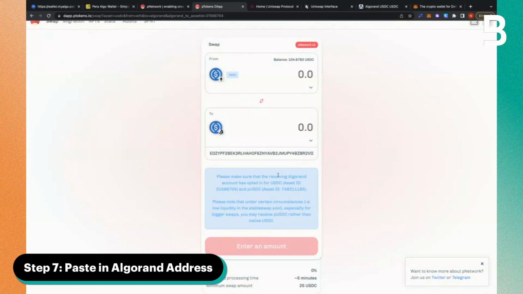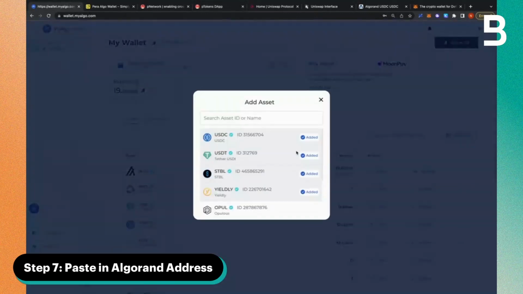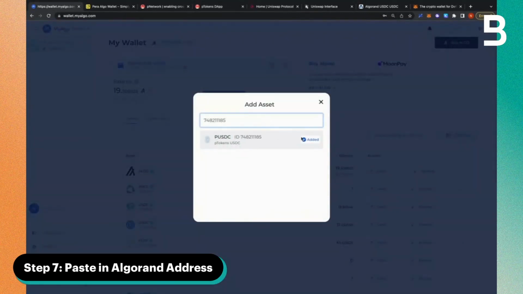At this step, I haven't experienced that. And I believe once you do that, if you do receive PUSDC, you can actually swap it in the Algorand ecosystem for USDC. So again, we'll take this address for this other USDC asset, go to our wallet, add asset, and opt into it. As you can see, I've already done that.